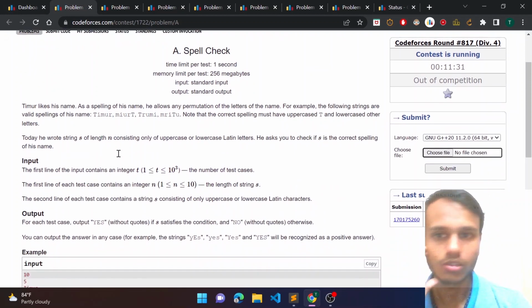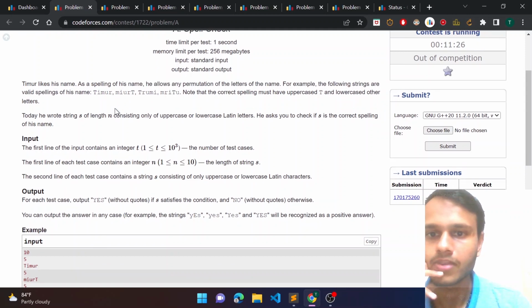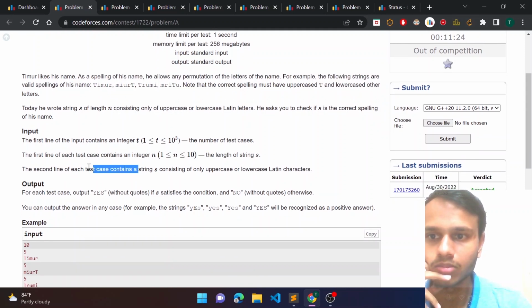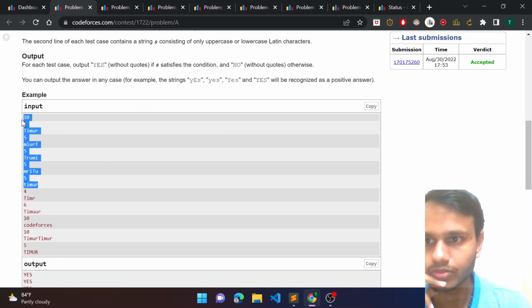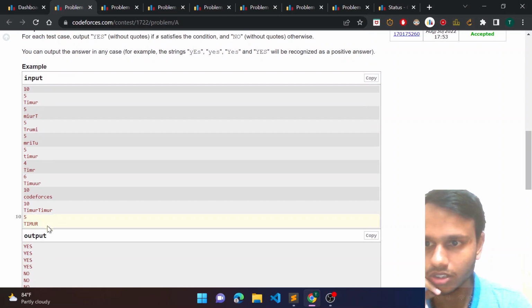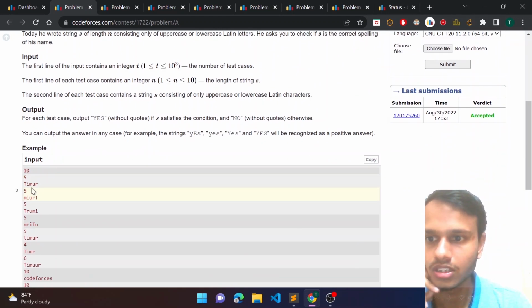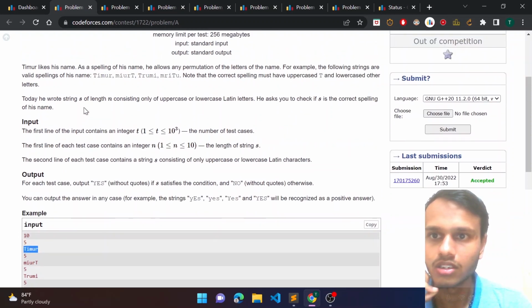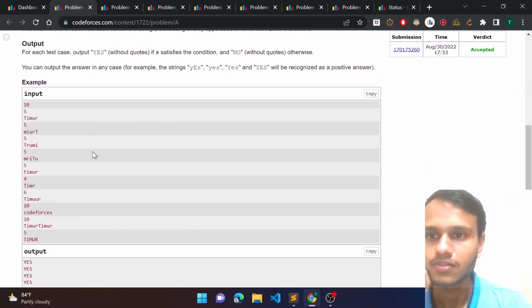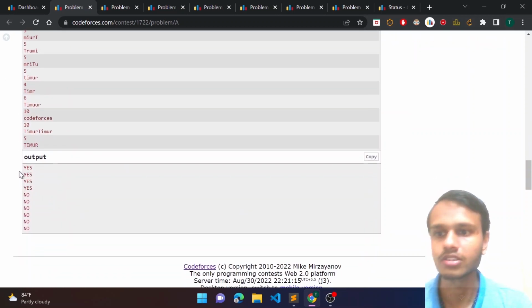So in problem A, we are given this string, this name, Timur, and we are also given a bunch of strings, a bunch of names, and we have to print yes or no for each of the names. So we will print out yes if the given string is a permutation of Timur. Only this spelling, this lowercase uppercase matters. So yeah, if that is the case, then print out yes, otherwise print out no.